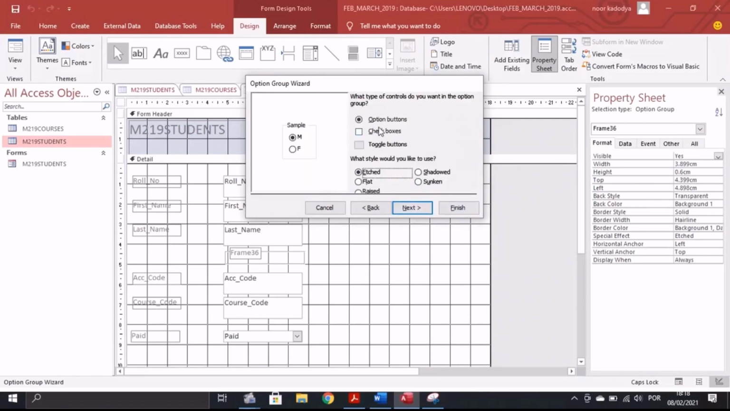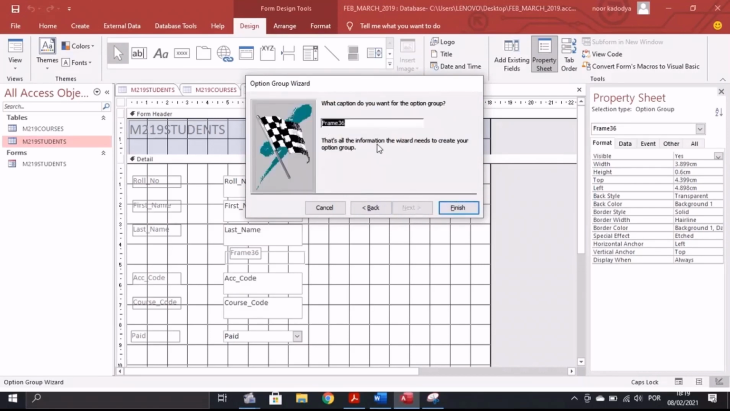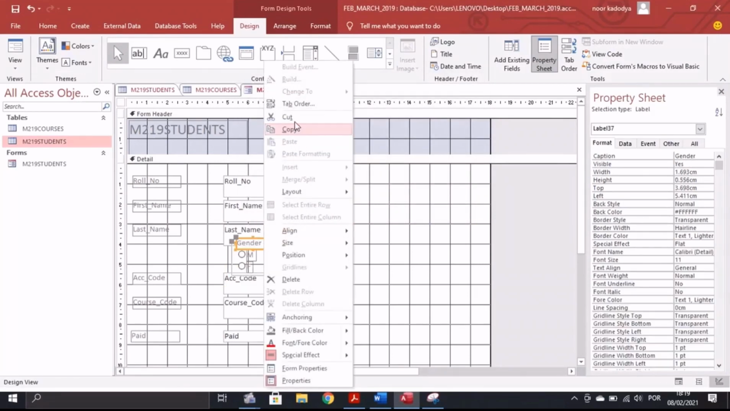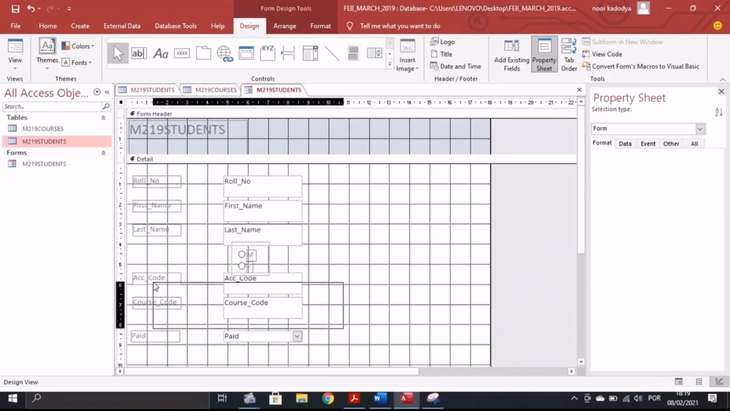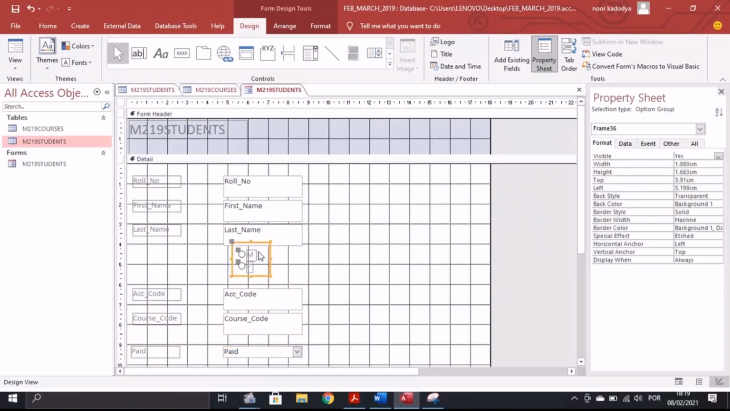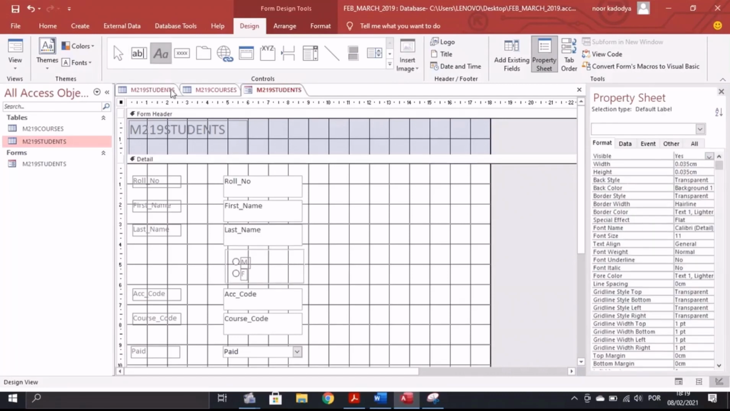Now we choose the option boxes. We can choose the check boxes or the toggle boxes. I will choose option boxes. We go to next, and I will name this gender. Just move this to the bottom. And I will insert a label here.